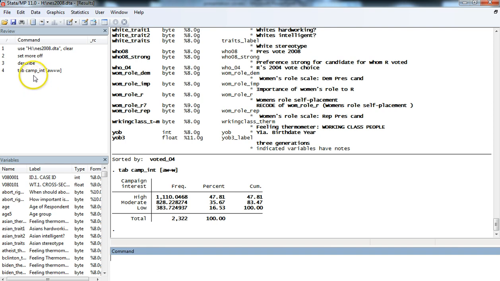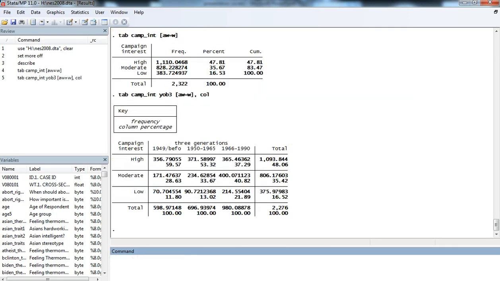Type in tab and the dependent variable, in this case camp_int, followed by the independent variable, which is yob3, which we created earlier. And remember the weights, and type column. What this told Stata is that the dependent variable, which is the campaign interest, will be in the rows, and the independent variable will be in the columns, and that's the generations. And the add-up of the percentages will be those who fall into the same category of the dependent variable. So in this example, campaign interest percentages among those who were born in 1949 or before.